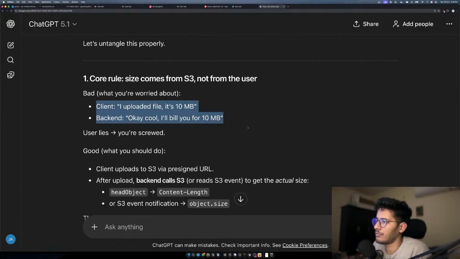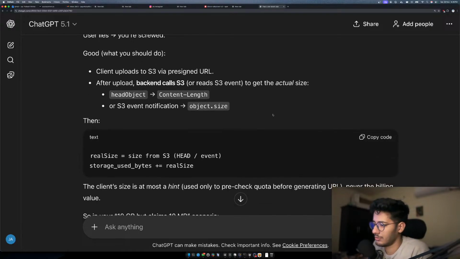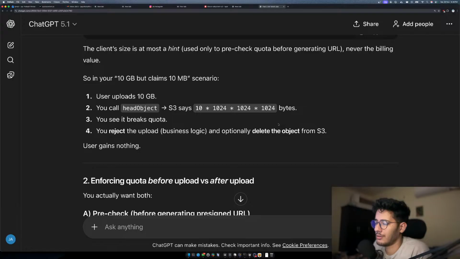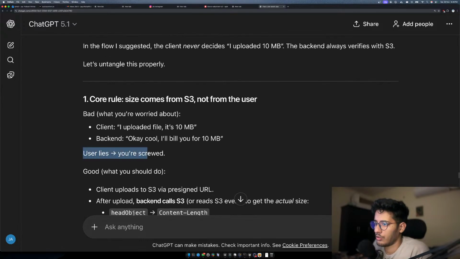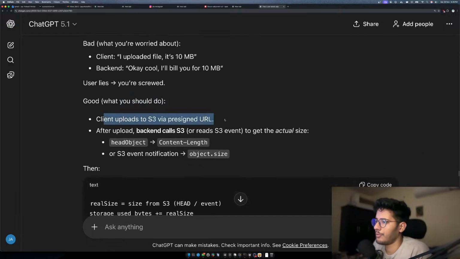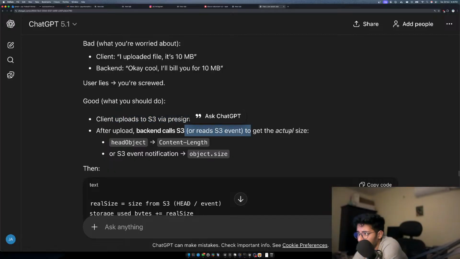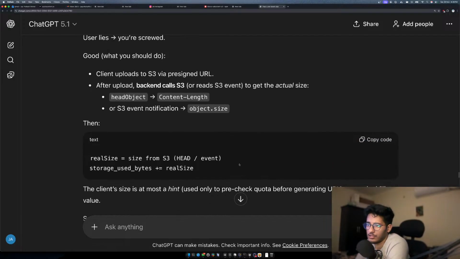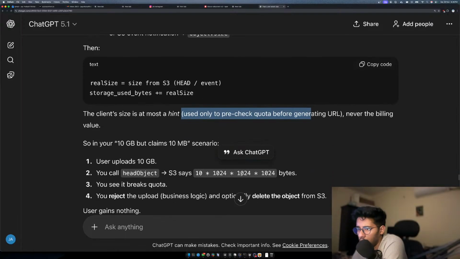Even if the size comes from S3, the problem is that it's already uploaded, right? So here's what it's saying. User lies, you're screwed. So what you should do: the client uploads to the S3 presigned URL. After the upload, the backend calls S3 and reads the S3 event to get the actual size. The client size is at most a hint.